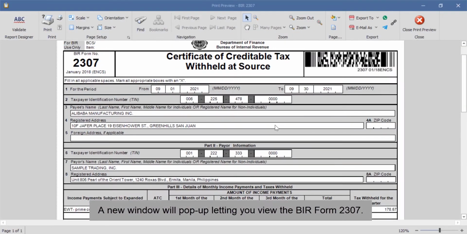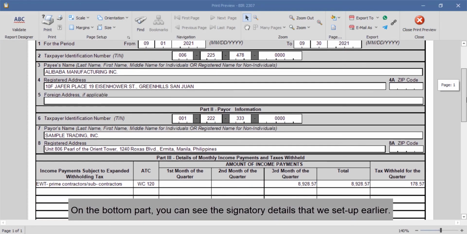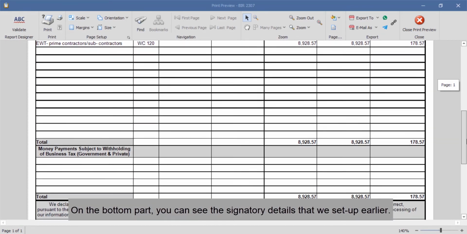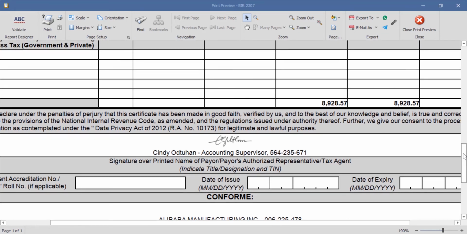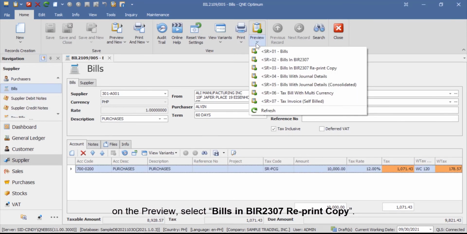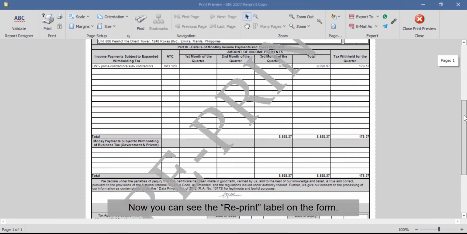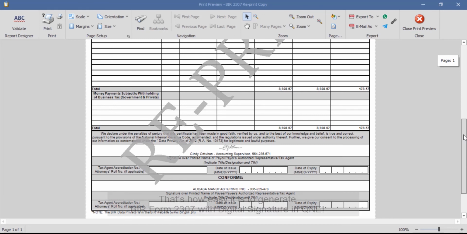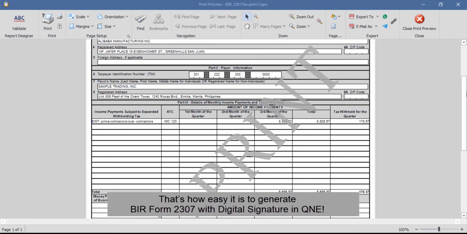A new window will pop up letting you view the BIR Form 2307. On the bottom part, you can see the signatory details that we set up earlier. While for the form to have a reprint label, on the preview, select Bills in BIR 2307 Reprint Copy. Now, you can see the reprint label on the form. That's how easy it is to generate BIR Form 2307 with digital signature in QNE.